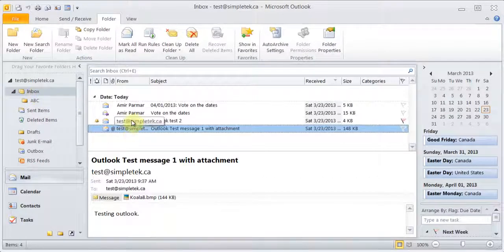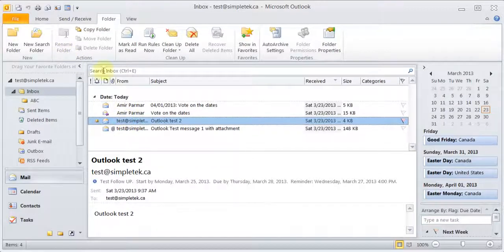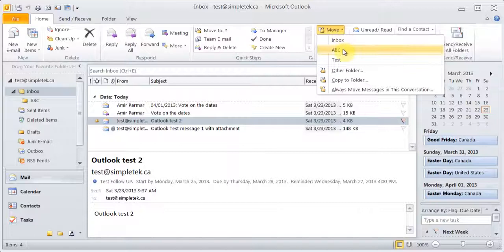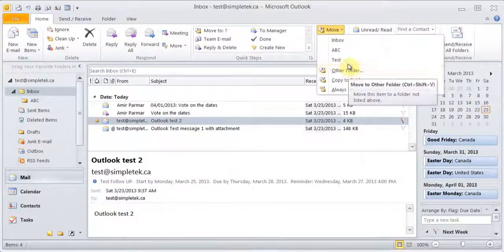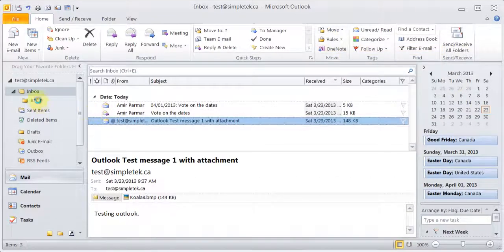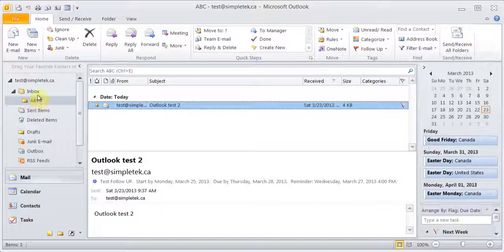You can also do it when you click on a message right from the home button. You can move it to that folder or to the test folder or to some other folder, and you can click. I can click ABC. Now the message has gone back to ABC.